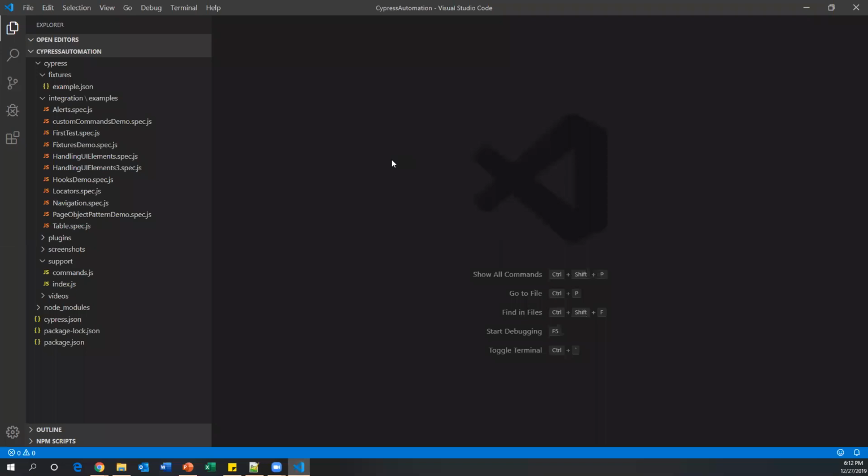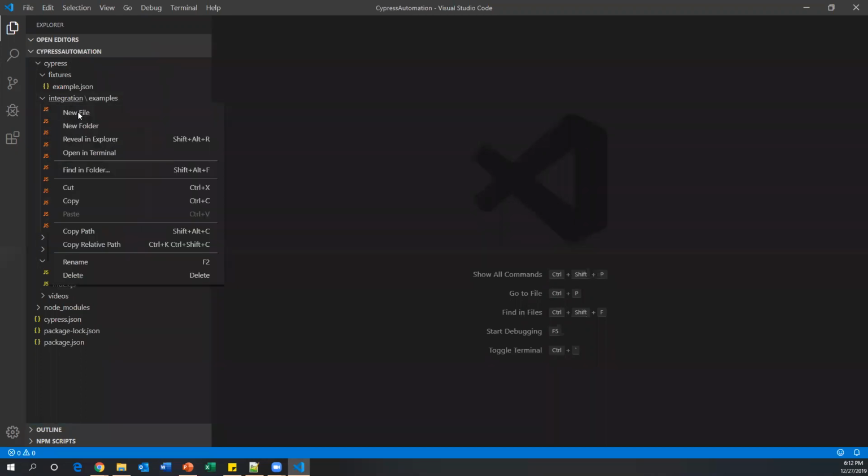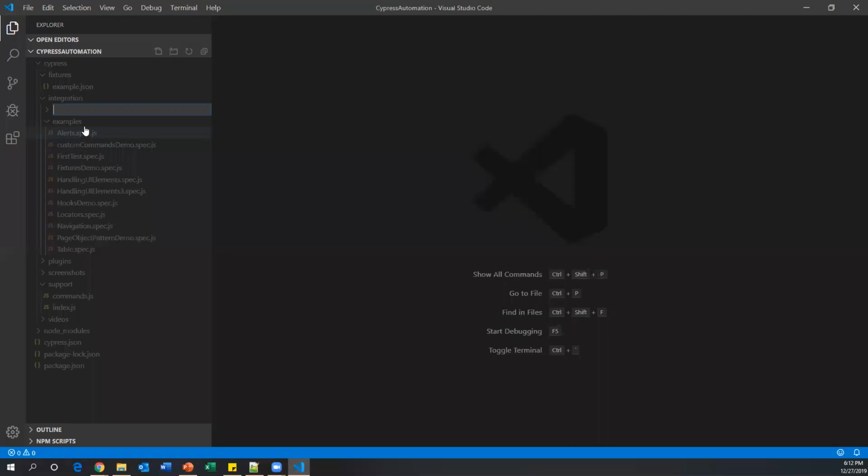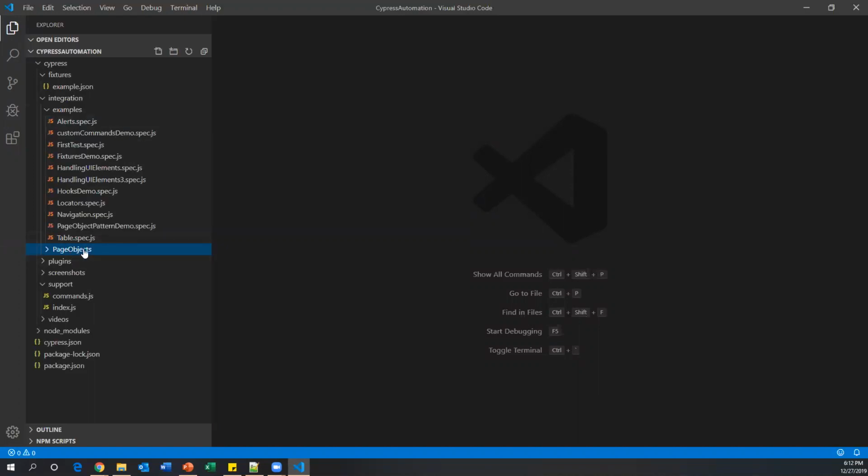Now go back to the Visual Studio Code editor, and here, as the first step, I will create a page object class. So where do we have to create it? Under integration, I'll create a new folder, and I'll name this folder page objects. This is my folder name. Inside this folder, I will create page object classes.